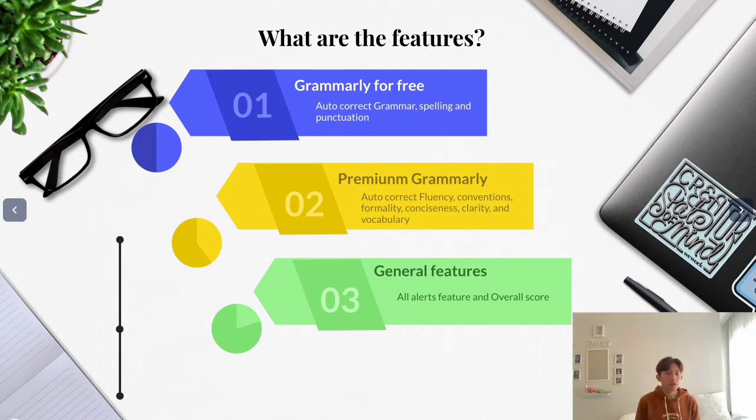And the third is general features, which consist of alert features and overall score. The alert features consist of correctness, clarity, engagement, and delivery. This feature helps users fix how many mistakes they made. So there will be a number of errors in its alerts, and the user only needs to fix them until the number is gone and the alert is marked with a check. And overall score is a feature that only shows a number of how much better you have fixed your writing, from 1 to 100 score.